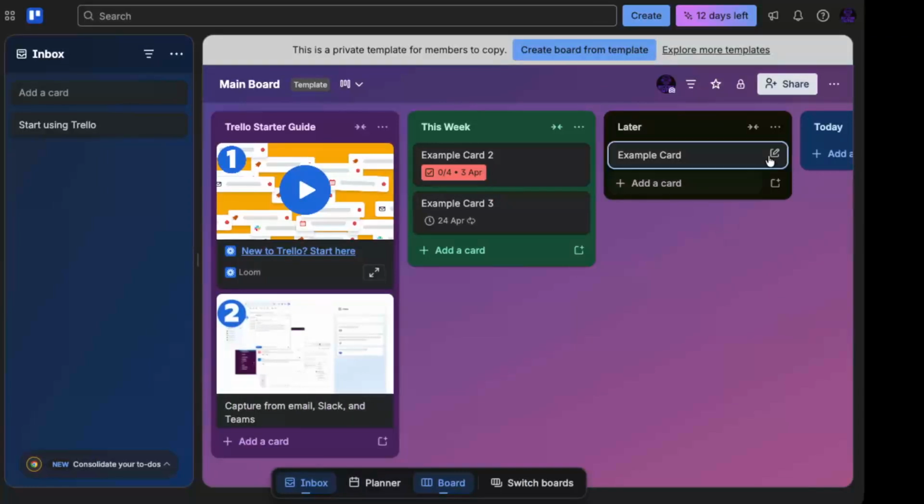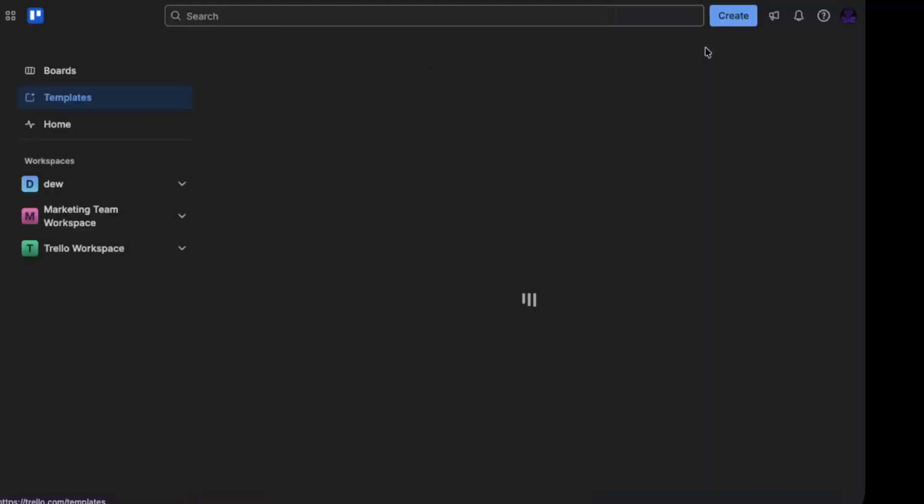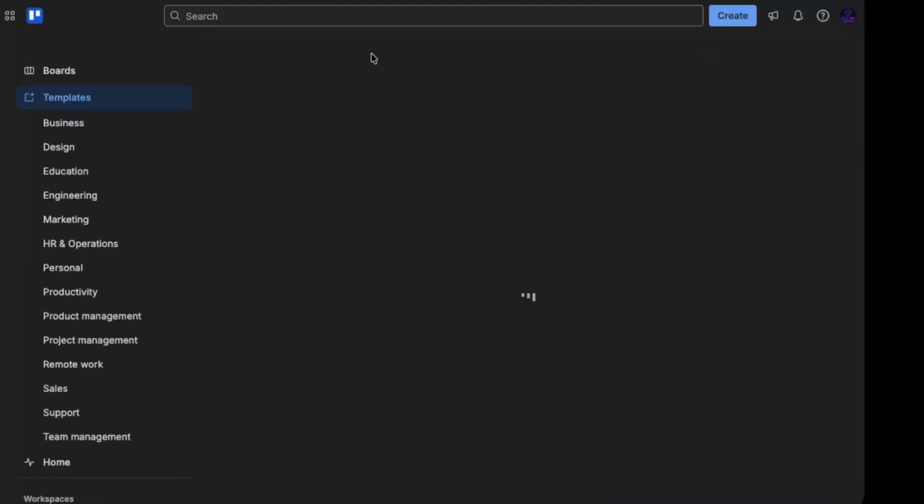It's important to understand what happens to the content when you make this change. Comments and activity history on the board are hidden in the template. That means conversations, updates, and past changes won't be visible to people copying it, which keeps the template clean and focused only on the structure and content you want reused.